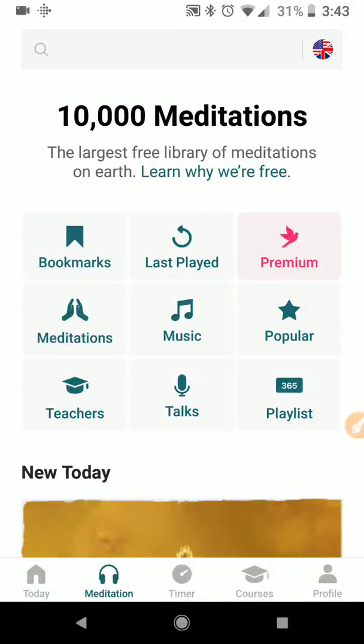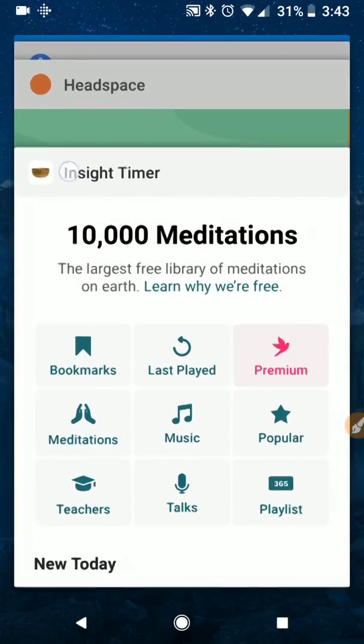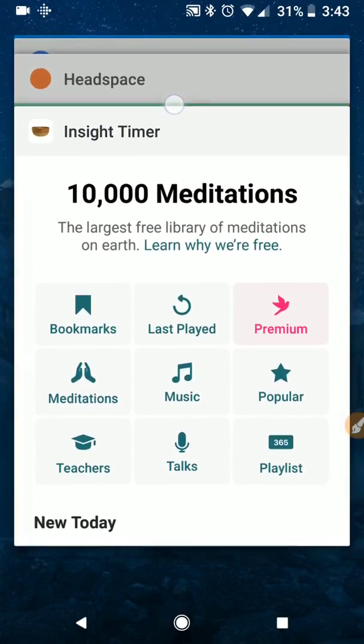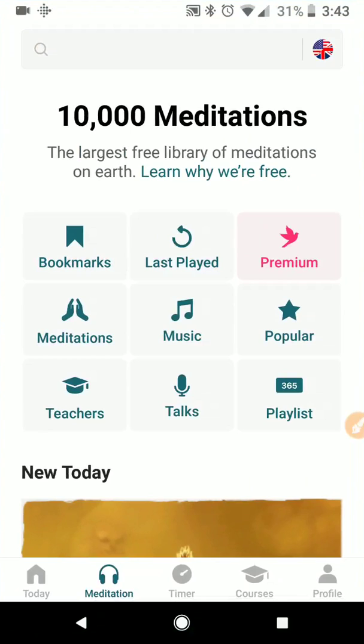Okay, today I'm going to be going over how to use the Insight Timer app for Android to help with guided meditation and a timer for meditation. The app looks like this if you're trying to find it. It has a little bowl. It's called Insight Timer, and it has lots of free guided meditations.